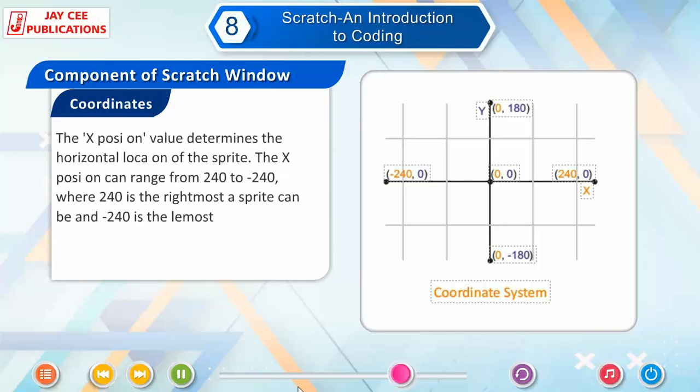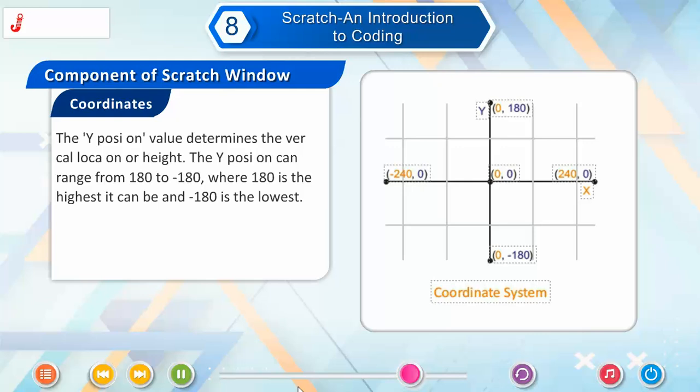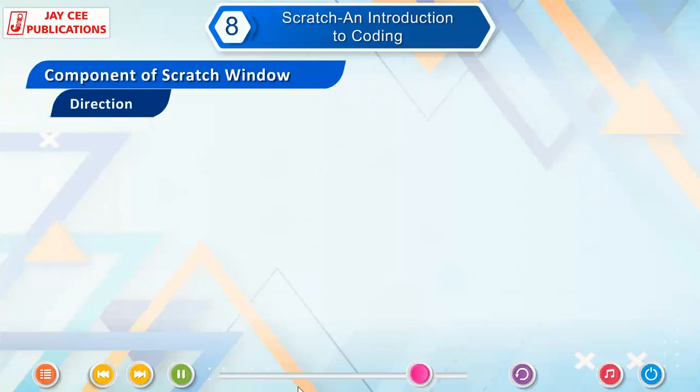The X position value determines the horizontal location of the sprite. The X position can range from 240 to minus 240, where 240 is the rightmost a sprite can be and minus 240 is the leftmost. The Y position value determines the vertical location or height. The Y position can range from 180 to minus 180, where 180 is the highest it can be and minus 180 is the lowest.